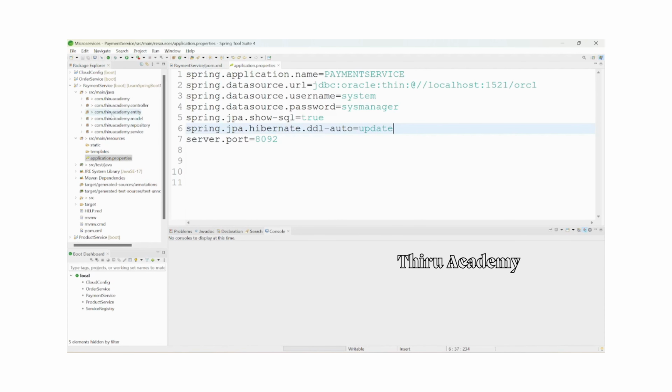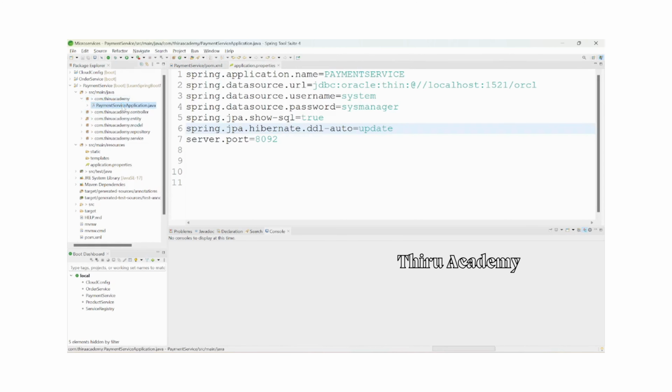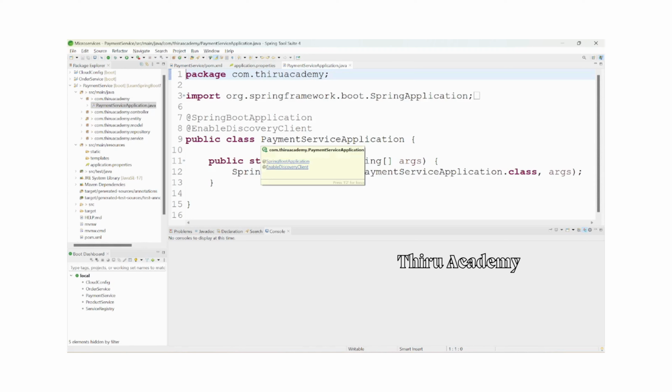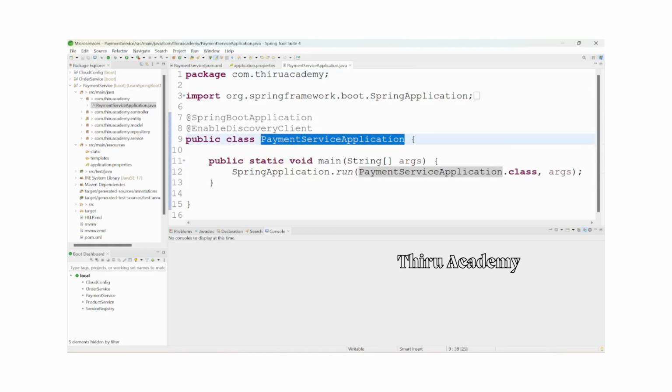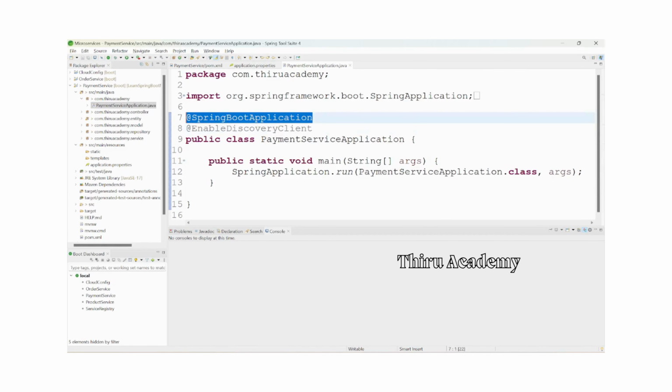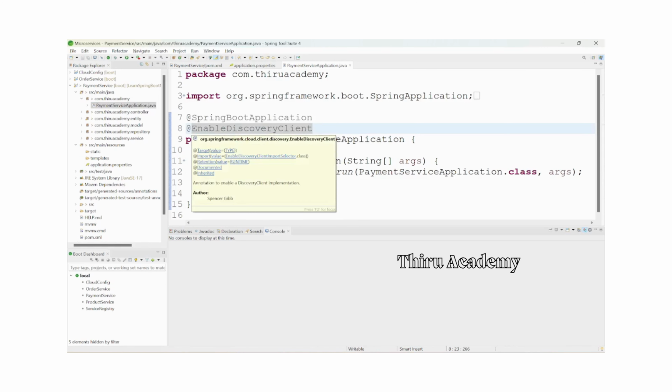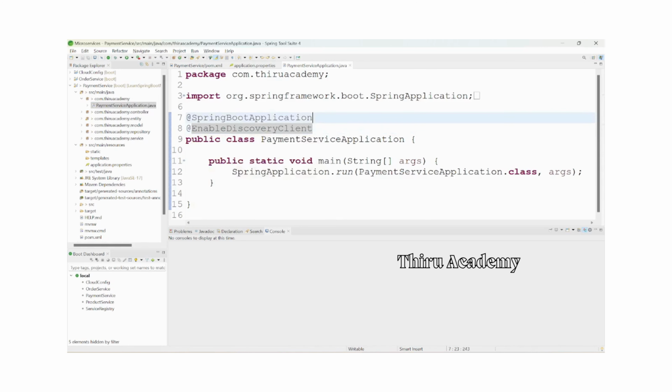Then coming to the implementation, this is the main class. Whenever we create a Spring Boot application, it is created automatically. This class is PaymentServiceApplication, and for this class we have provided the @EnableDiscoveryClient annotation. The @SpringBootApplication annotation comes by default. After creating the application, we provided @EnableDiscoveryClient, which makes this a client application in the service registry.